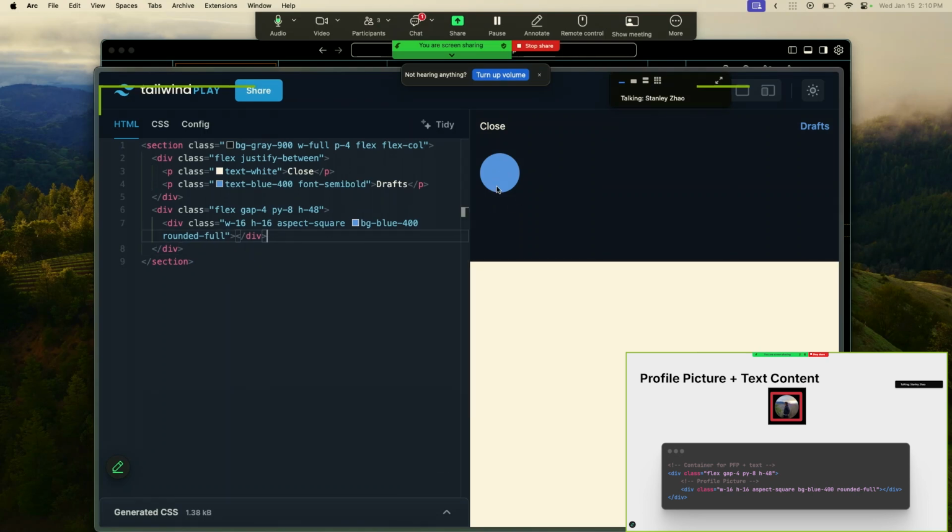So we're not going to actually add an image, but you can just imagine that this circle is going to be where your person's image is. You can easily replace it with an image if you'd like, but we're just going to have that circle there to represent the image for now.